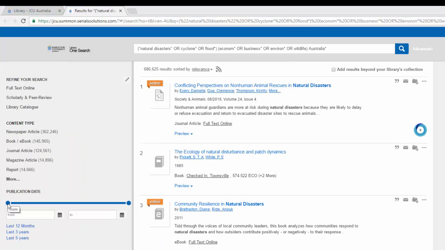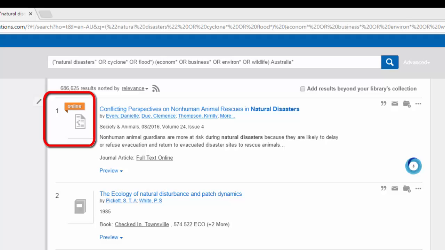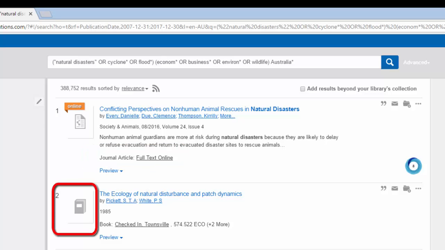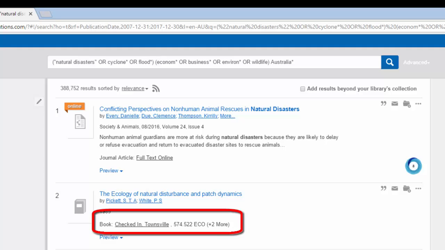Let's have a look at the results. Results with the orange online icon should be available in full text online. Items that don't show the online link are available in print, and it displays a library location and call number to indicate it is a physical item in the library collection.